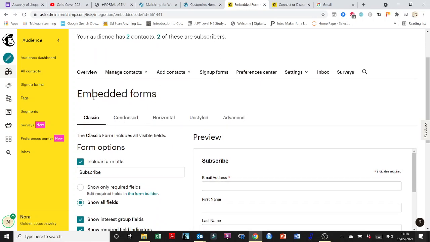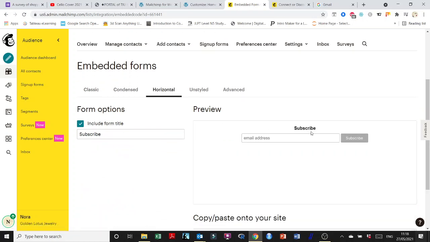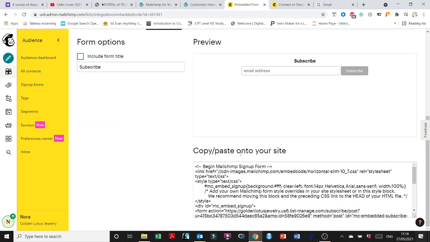So the form that you'd like to embed is in fact a horizontal form that says subscribe. So here is a subscribe form, as you can see, and you can include the title or you can get rid of the title, and you can copy this and paste it onto your site. So you can copy here, begin the MailChimp sign up form. It will look like subscribe.